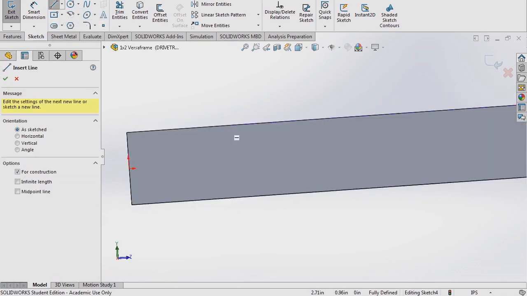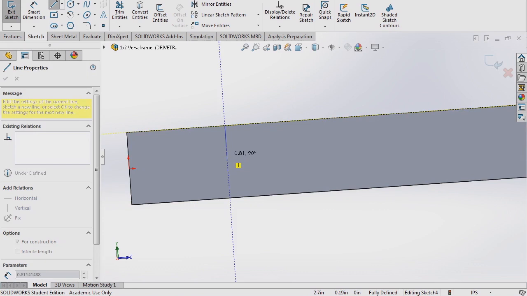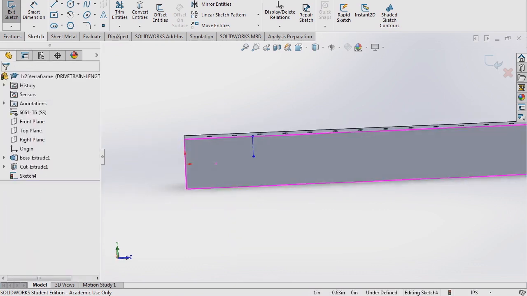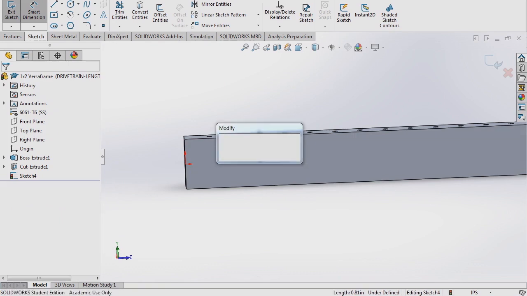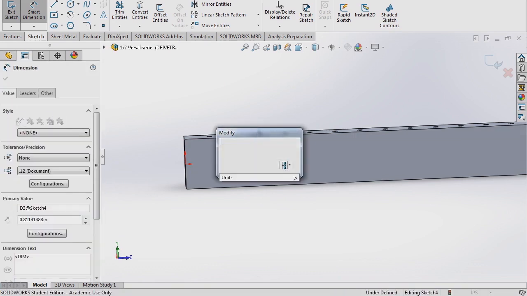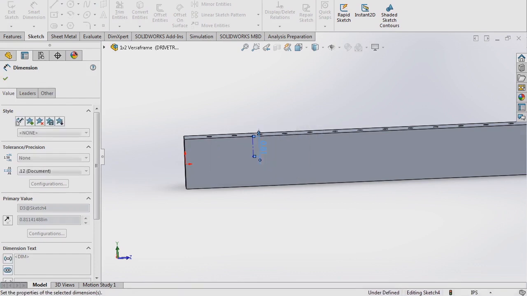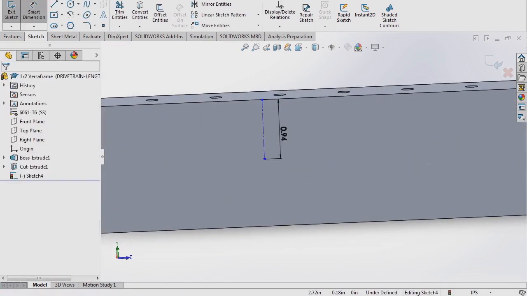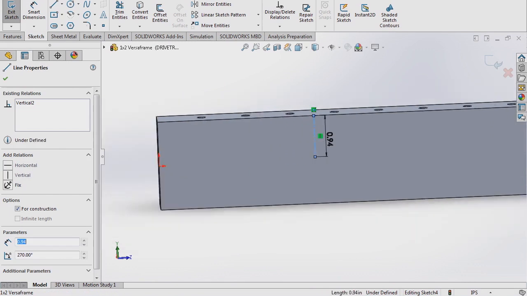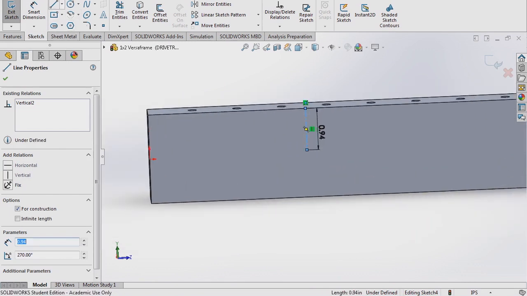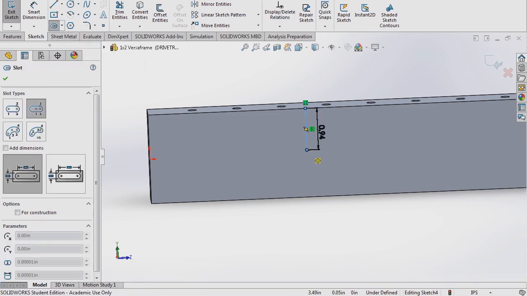So let me just draw that now. Center line from the top. And yeah, using construction geometry, because this is just our reference, 0.94. Okay. And then from this point, we want to draw a slot. And we can do that right here. Center point straight slot.